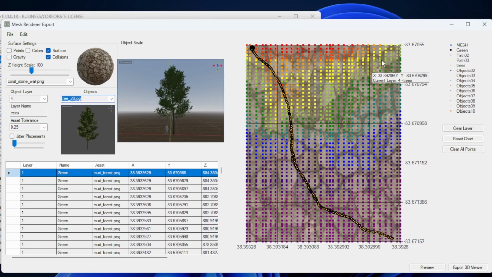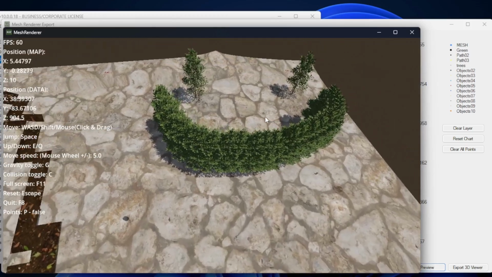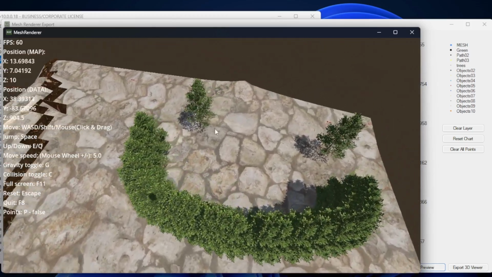And I'm just going to place a tree here, there, and I'm going to make a smiley face going around like that. So now we have a string of trees and a smiley face. Let's go ahead and hit preview. And as you can see, we now have a set of trees with a smiley face.